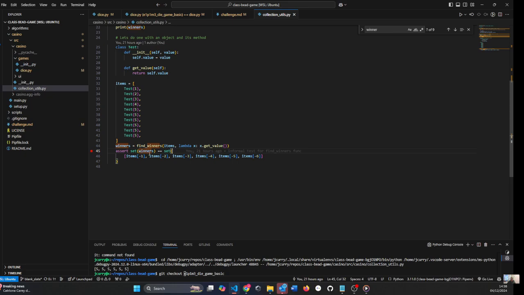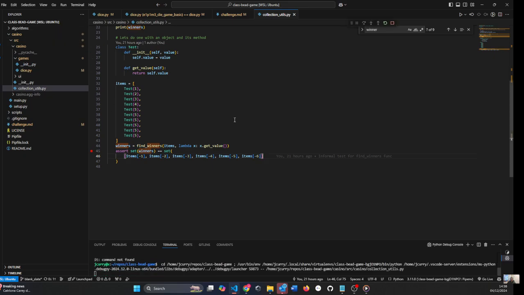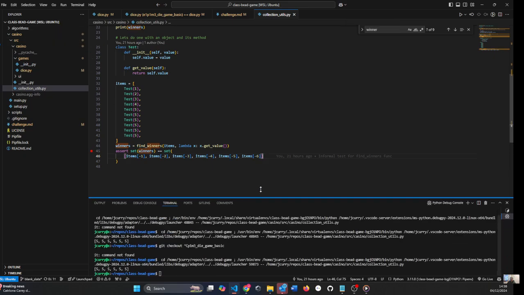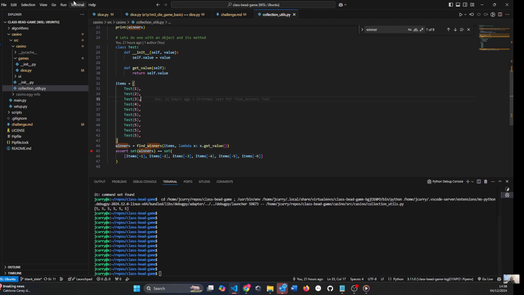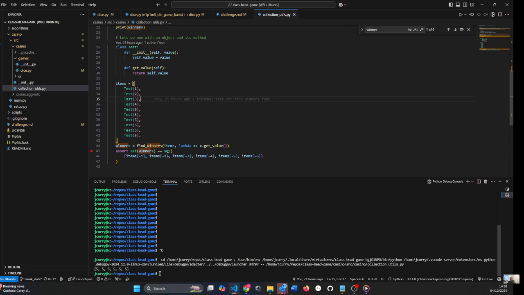Just notice I'm using set here because we don't actually care about the order in which they're returned. A set will just say, it's the collection of unique items returned, irrespective of order. We don't care about order. So that's why we're converting to set here in the assertion. So we can just go and run that, and we can see that that passes. We've no fails here. Just make sure that's working. Run without debugging. Yeah, that's working fine.